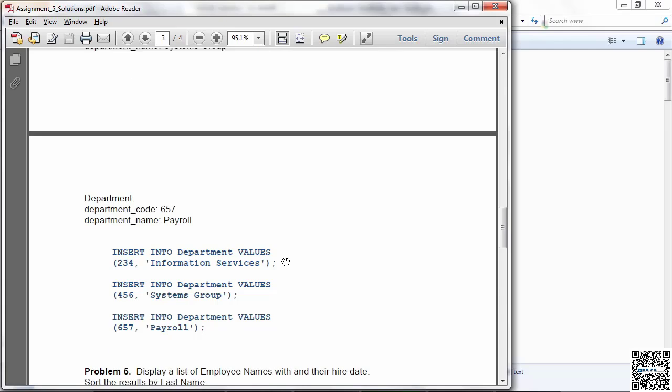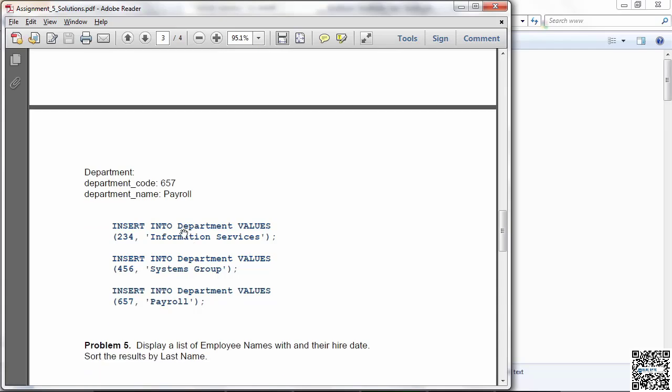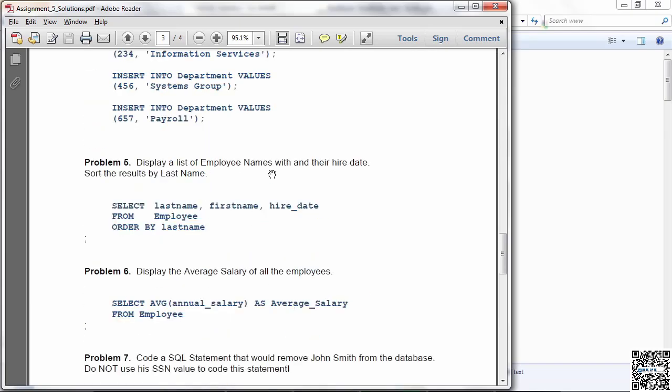Likewise down here, where we have 3 departments to put in, I have the department values and just 2 values being put in because that's all that's in the department table itself, and they are in order. To display a list of the employee names with their hire date, we just put in the last name, first name, hire date from employee, and we order by last name.